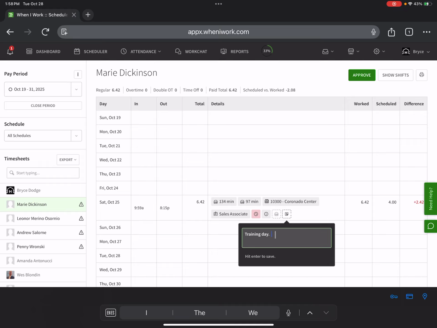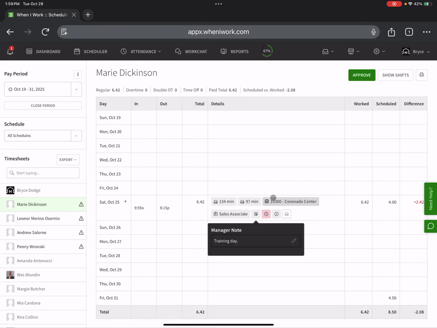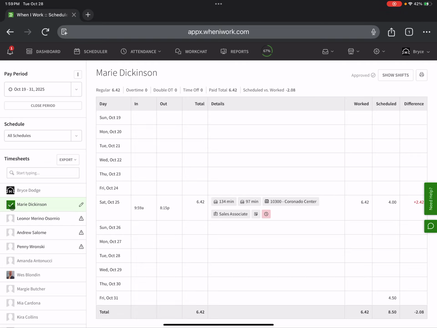But I just want to know as to why it's over the budget. So we hit training day, and then I hit enter to save that note. Now when I get on and I'm confirming payroll, I see this note. I can click on it and say, oh, this was a training day, that's why she's over budget. I don't have to bug the manager now and say, hey, why did Marie overwork her shift? So we go through each employee, we verify that the times are in, that there's no mistakes, and we hit approve. As we hit approve, we see the green check mark next to Marie's name.